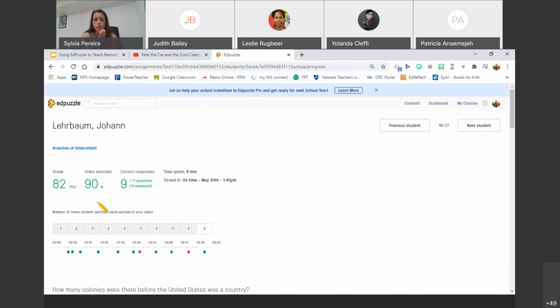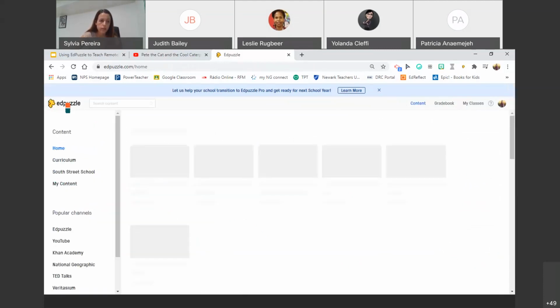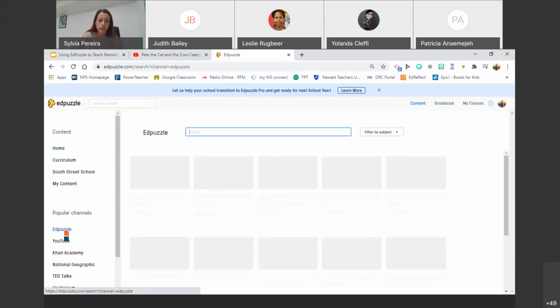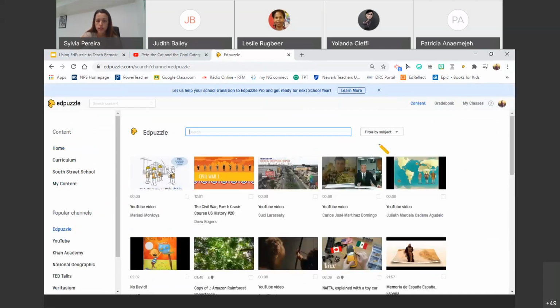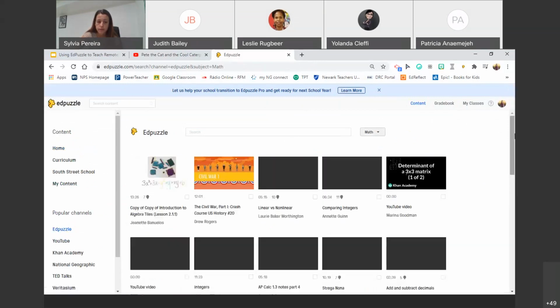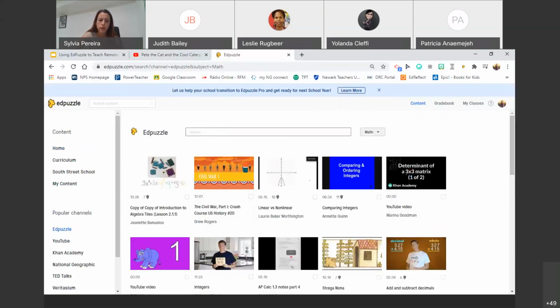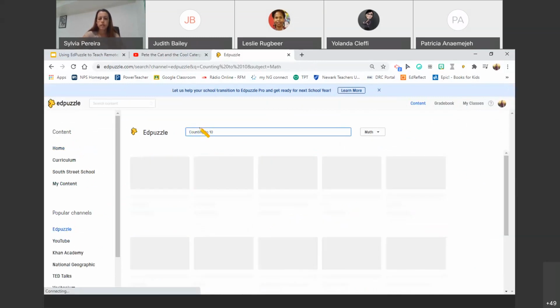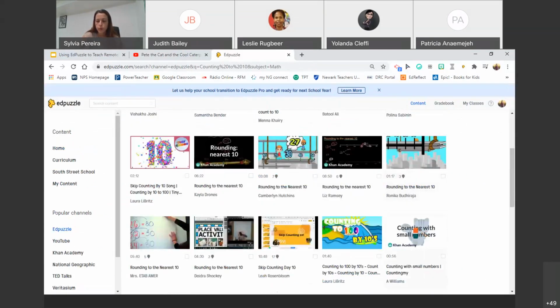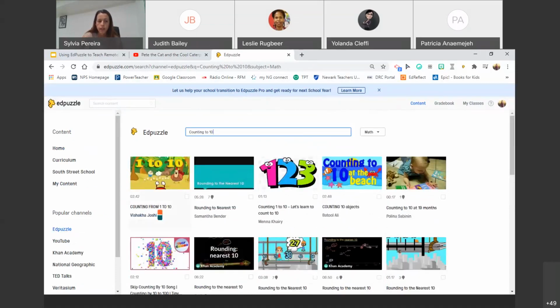So it really gives you a breakdown of what it is that you want to see for each student. If I want to go back here, I could do EdPuzzle, I can search, right? I can filter by subject. Let's say you want to do math videos, and then you are, let's say, counting to 10, right? I search, and then I look for a video that would be appropriate, right? And I can pick the video.